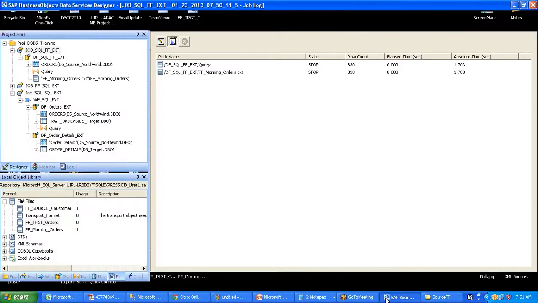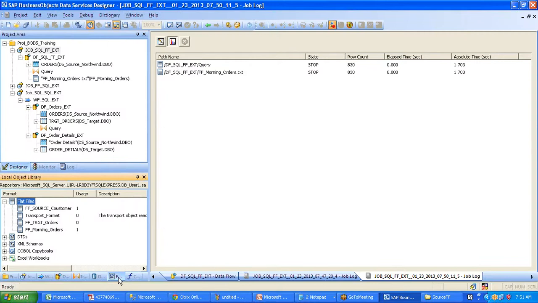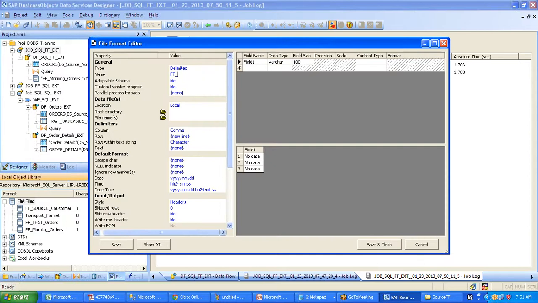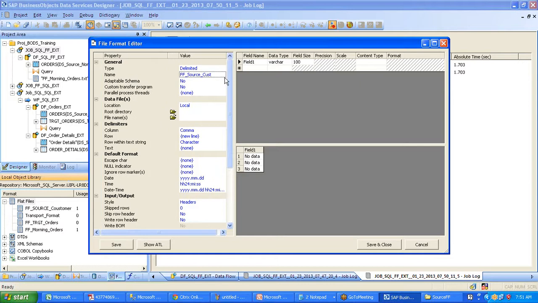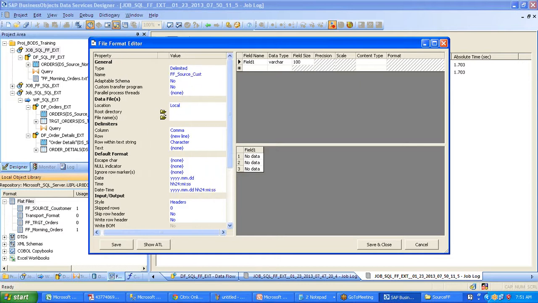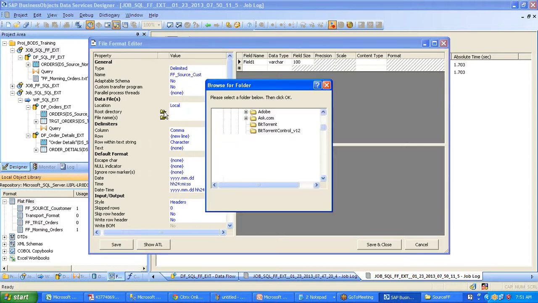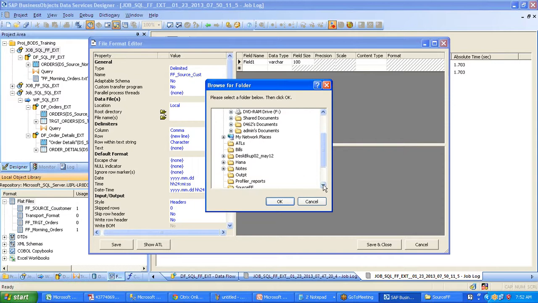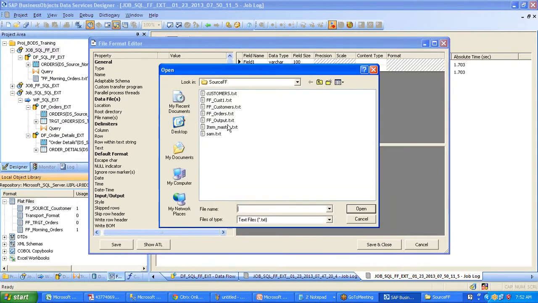Go to the BODS system, go to the local object library, and under the formats, select the file formats, right click and go for new. Give the name as ff_source_customers, and select the path. The path is on the desktop. We have a folder called source flat files. This is the folder where I have this flat file. Now click on the folder icon to see the customers.txt.